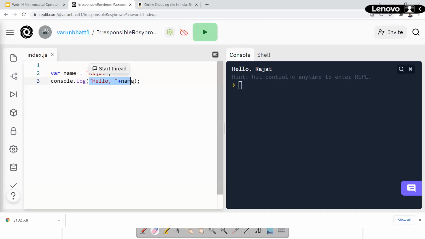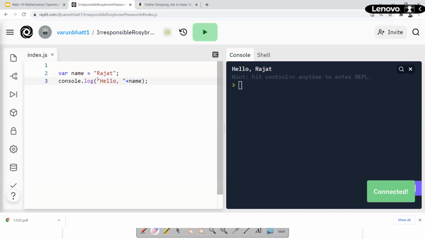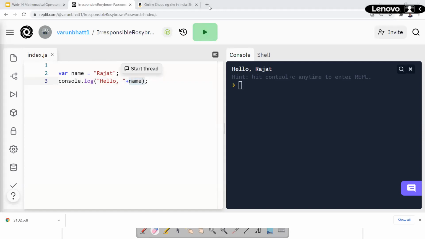It is actually joining two strings. This is the first string and this is the second string. This is the first string, till this comma, and I'm joining it with the other string, and that other string is Rajat. Yeah, concatenation, but I'm not using that term right now so that it won't confuse you. Okay, don't worry, I will tell you what the case is later.